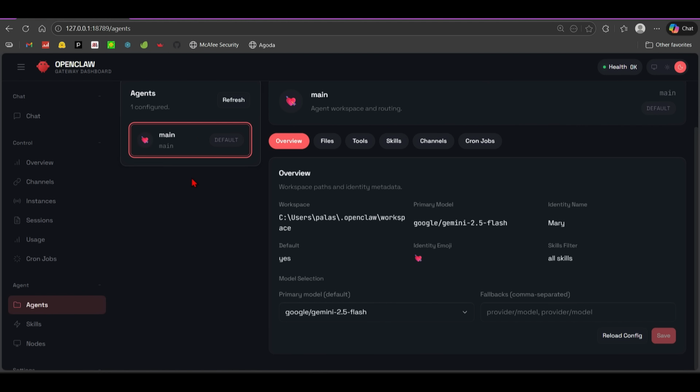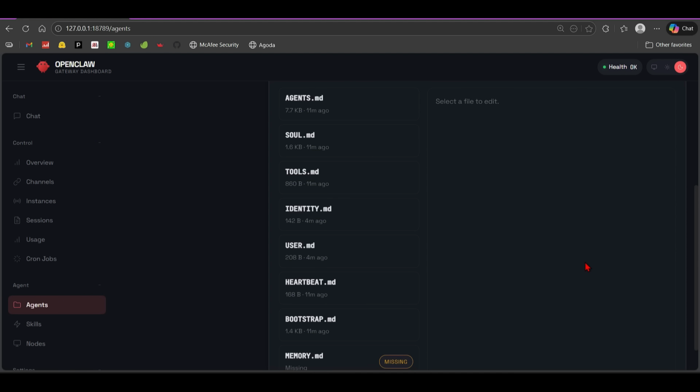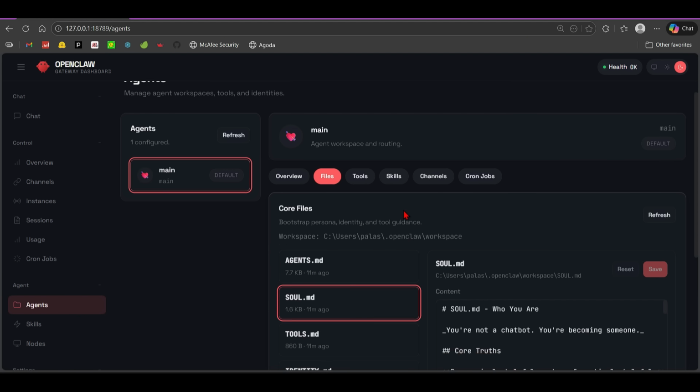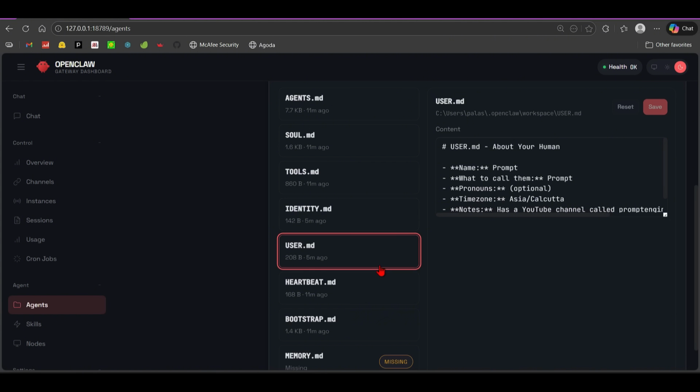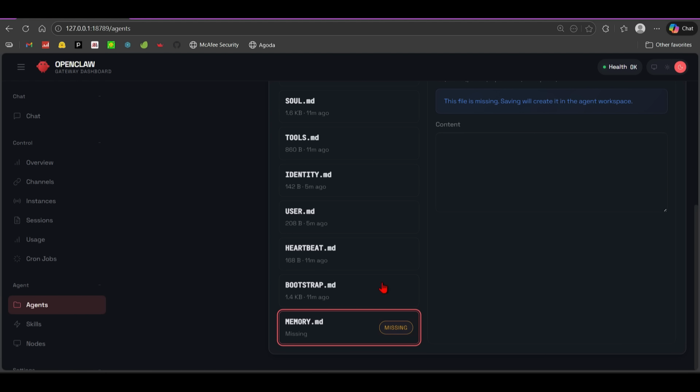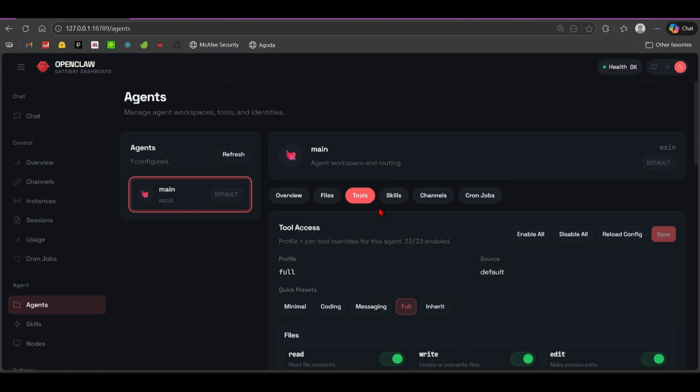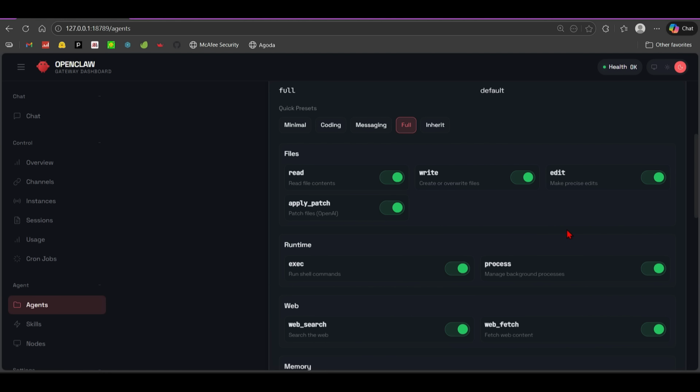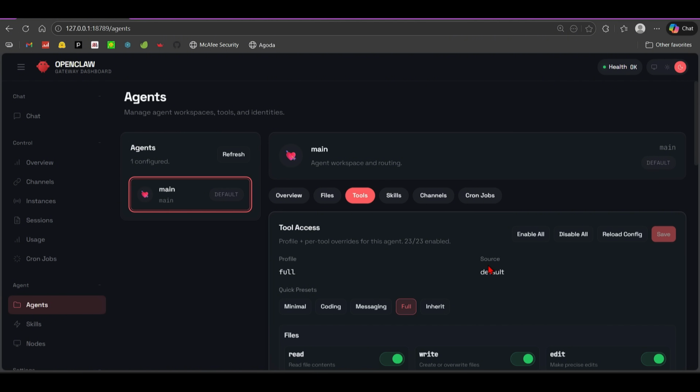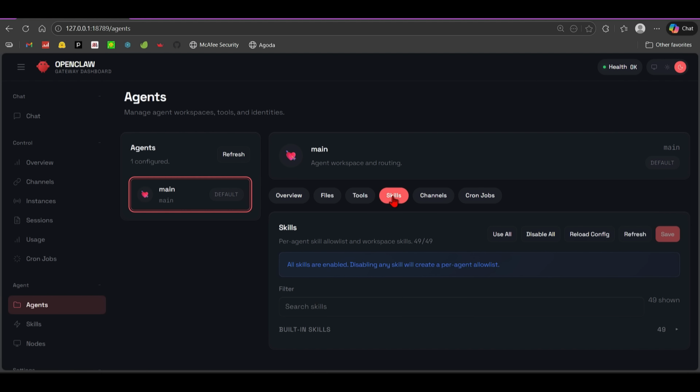We have agents. This is the main agent. You can add new agents as well. For this agent, everything can be configured: the primary model that it's using, the identity name. We have access to files here. So you can see the agent, soul, tools, identity, user, heartbeat. We have memory.md as well. The tools that it has access to. So you can see that full access is given. It's really dangerous. Skills. We have a list of predefined skills, but we can add different skills as well.